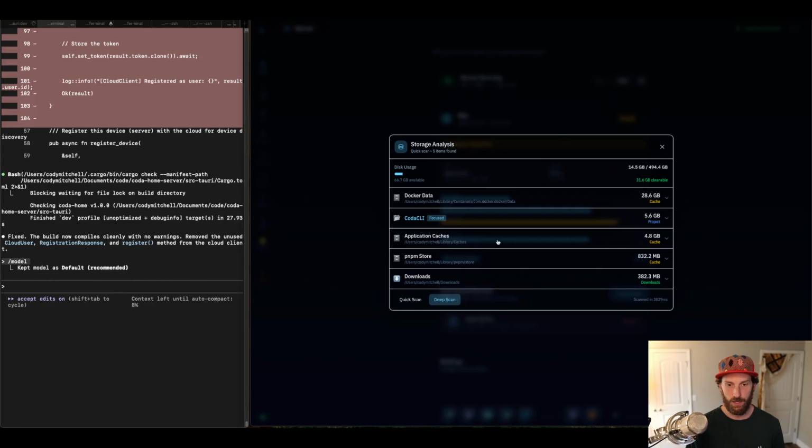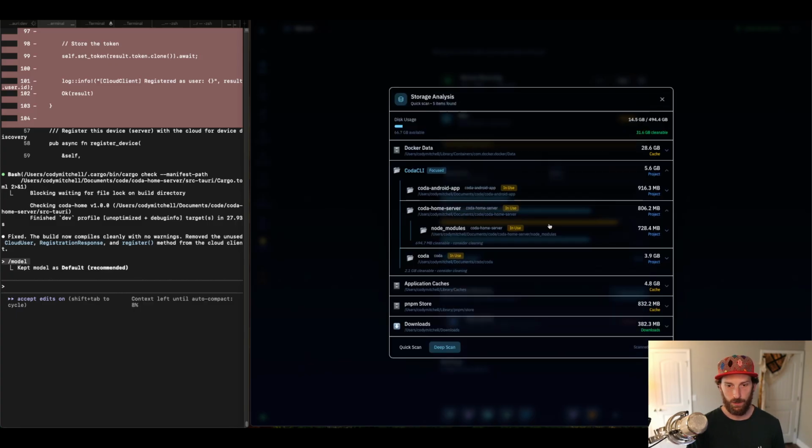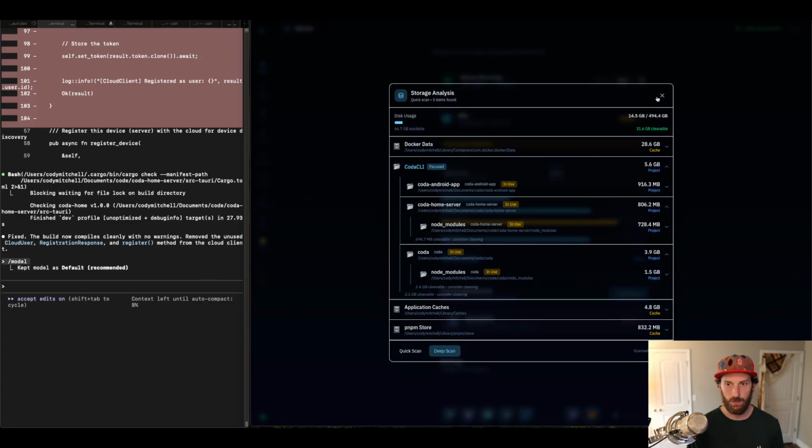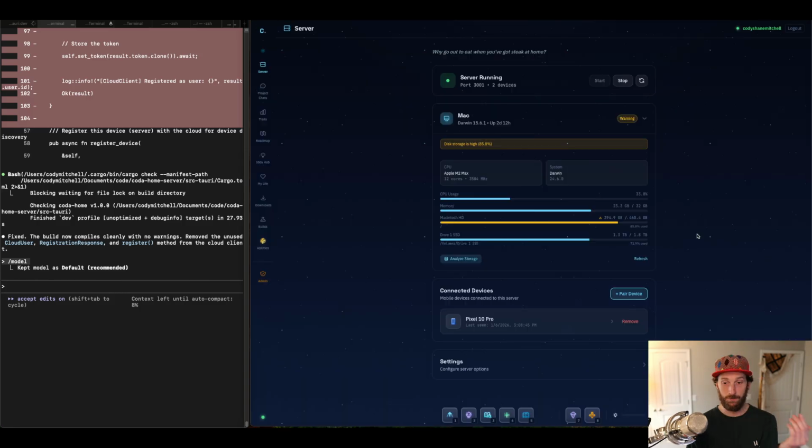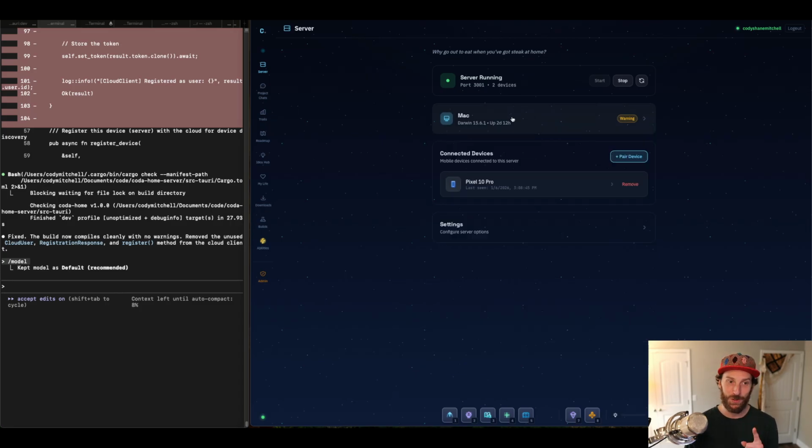We don't have a quick scan. We don't need quick clean done. Great. Yeah, it's all cleaned up. So now we have more memory to use. So that was a huge win for CODA.